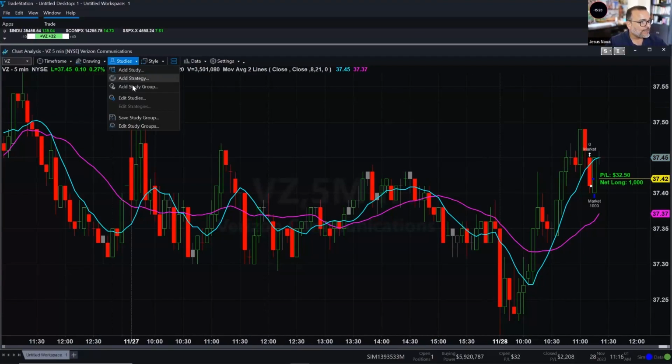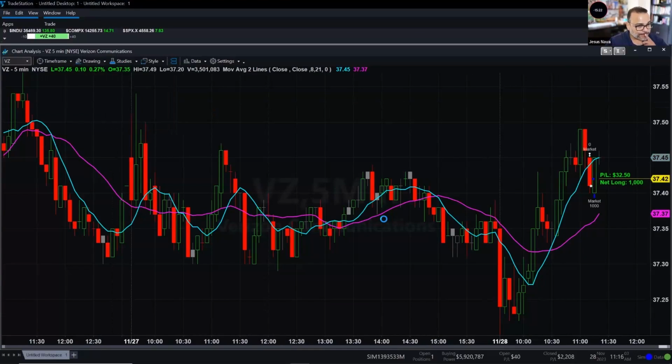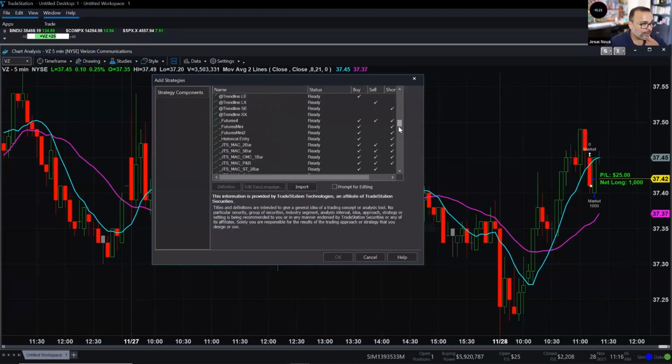I'm going to go to studies, add strategies, and let's see. These are built-in strategies, nothing custom. So I'm just going to scroll down to moving average cross 2 line here, moving average 2 line cross.